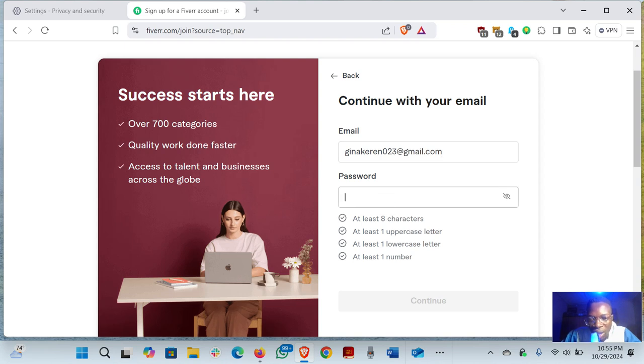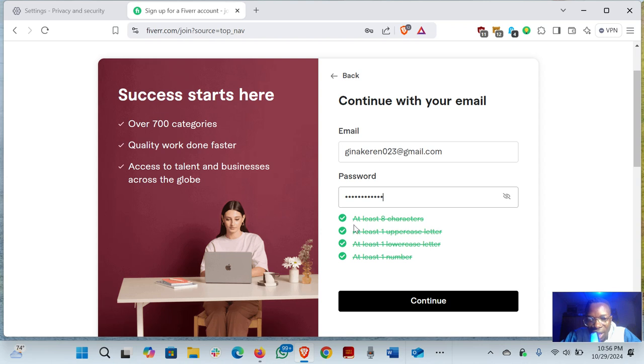Then the next thing I'm going to be doing is that I will create my password. The password, you can see what requirement they actually needed here. They said at least 8 characters, at least one uppercase letter, at least one lowercase letter as well, and at least one number. You may put 2 numbers, you may put 3 numbers, but all these requirements must be shown. So it must be at least 8 characters, not less than. So I'll have to put it now. You can see that it has ticked all of them.